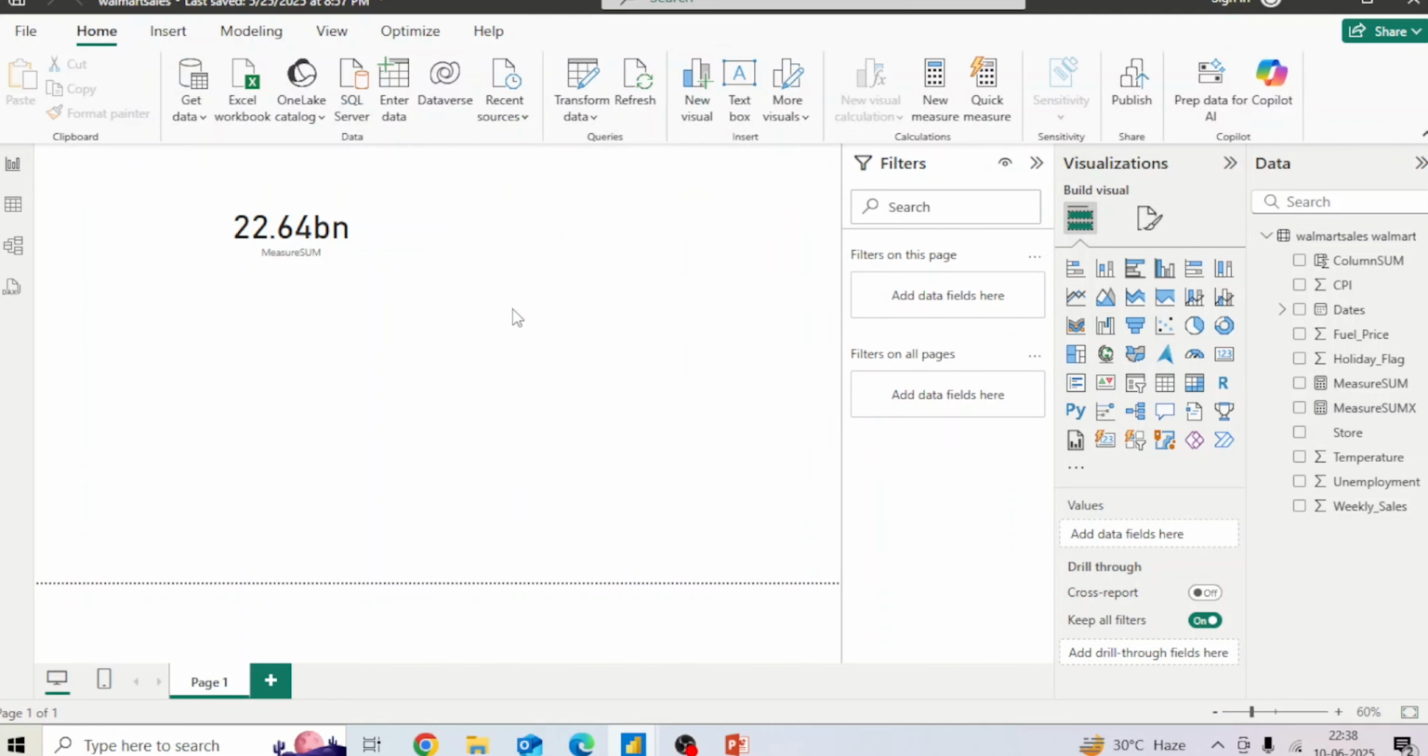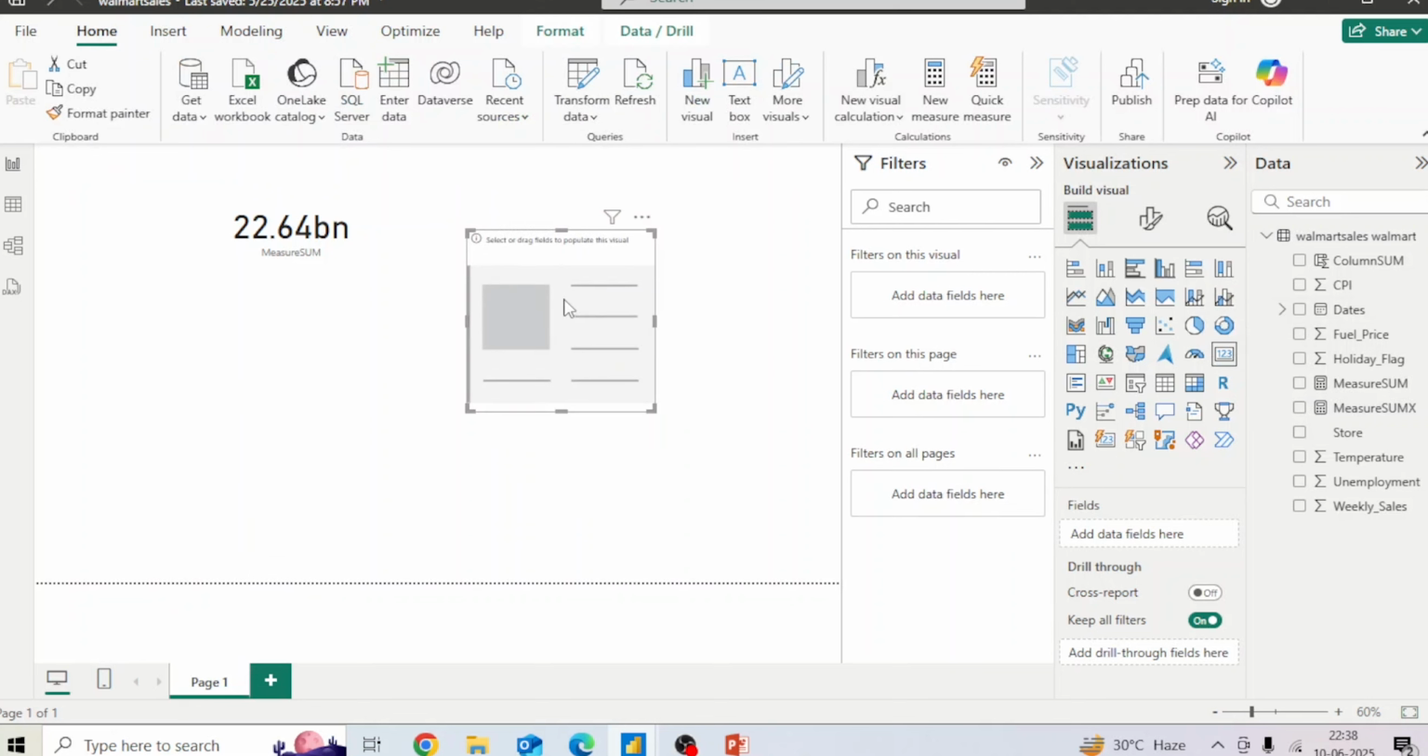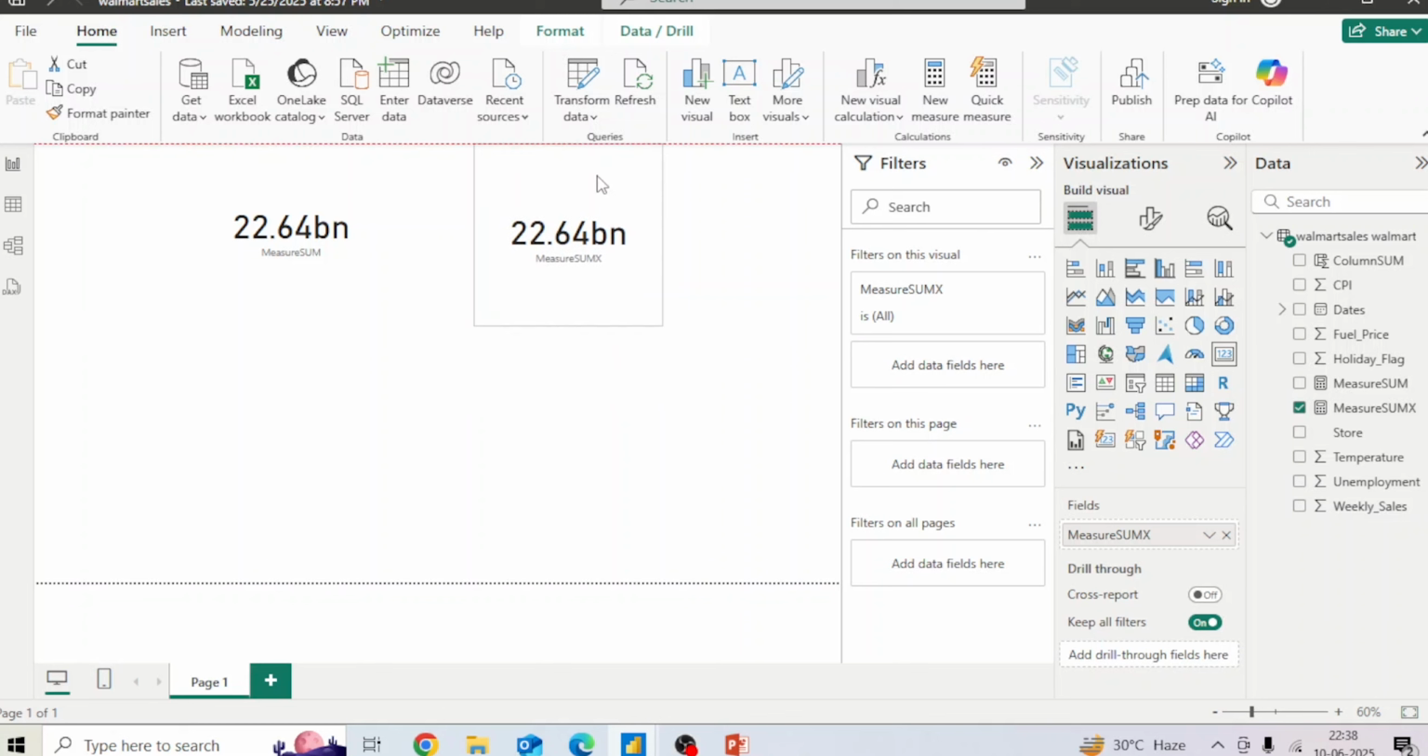And now let me go ahead and add one more card. In this particular card, I will pass the SUMX function. You see it's giving me the same value, 22.64 billion and 22.64 billion. So which one is a much better option to use in this case? Let's think about it.